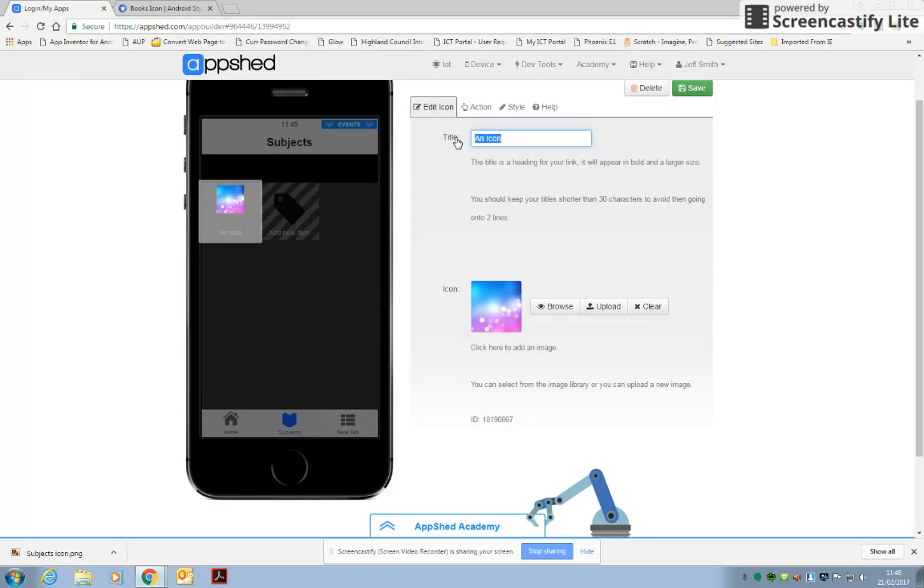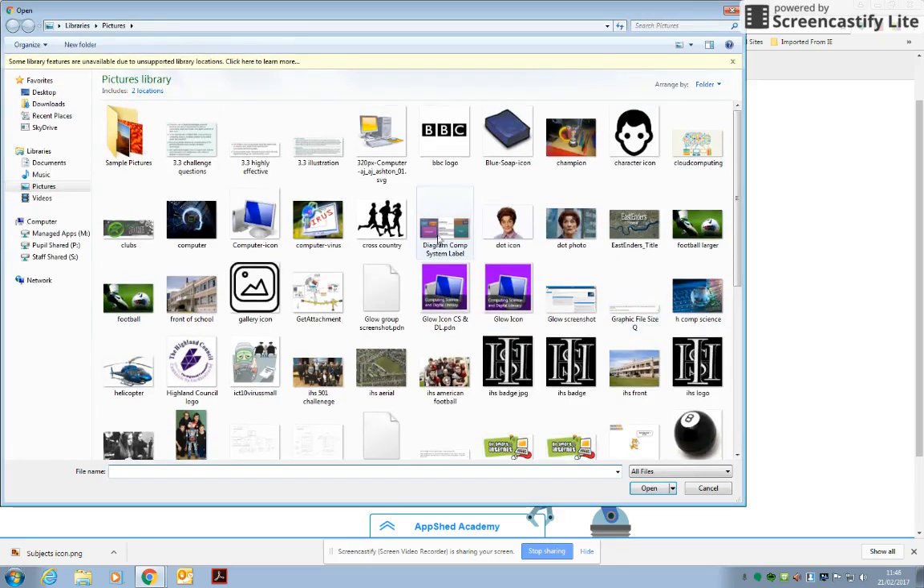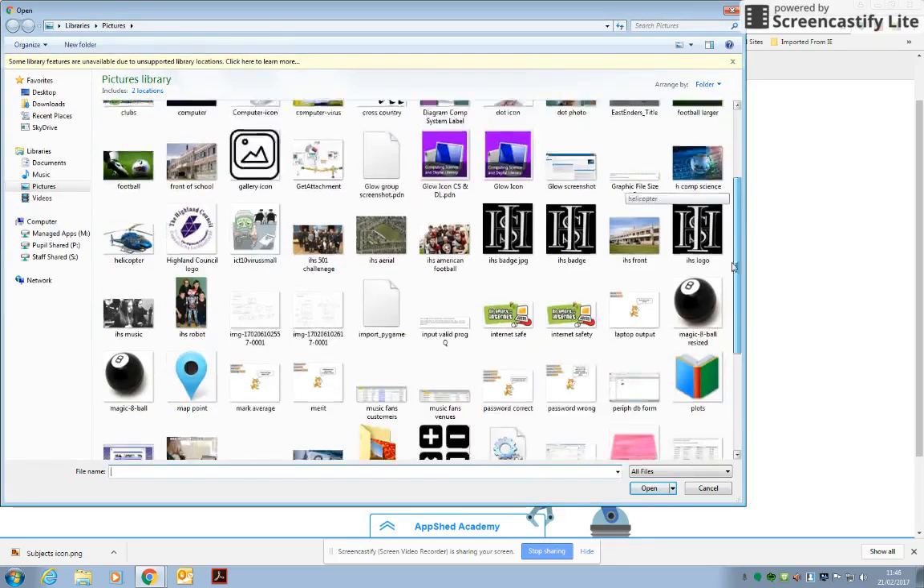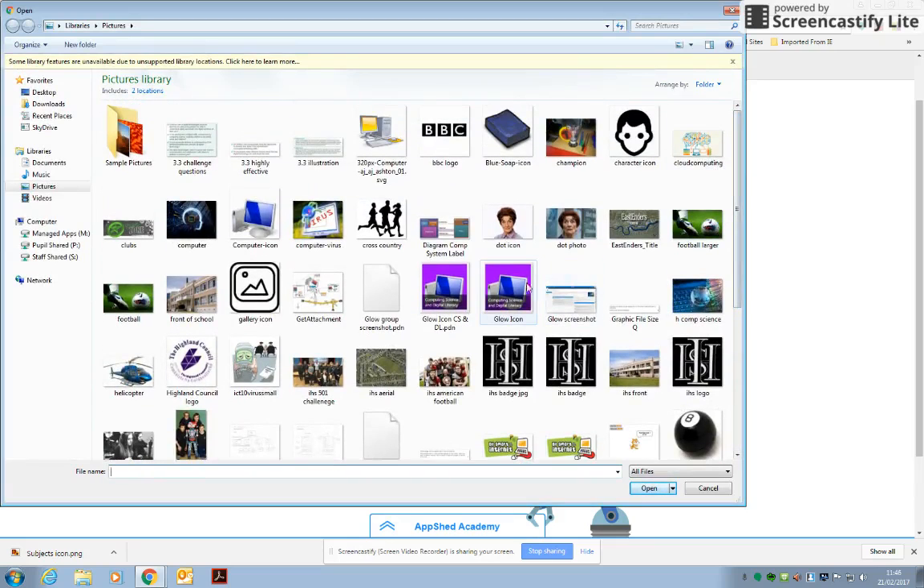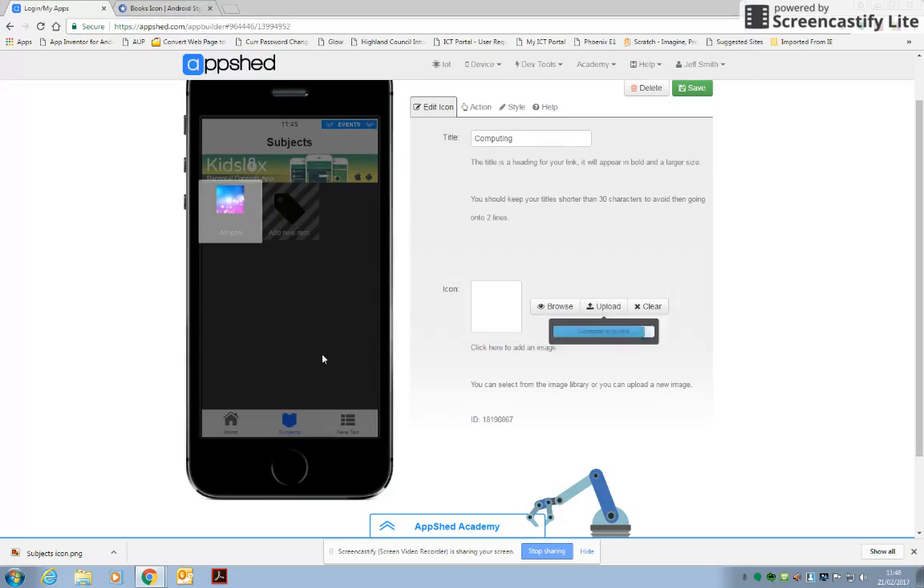Now I'm just going to start an icon and call it computing for my first subject. And again, I've already got a picture. You would have to save pictures again, that's what we've seen before. But I just upload, I'm in my pictures, and I need a picture of a computer, quite like this one here. I'm just going to hit open, and that would appear, and I would save.